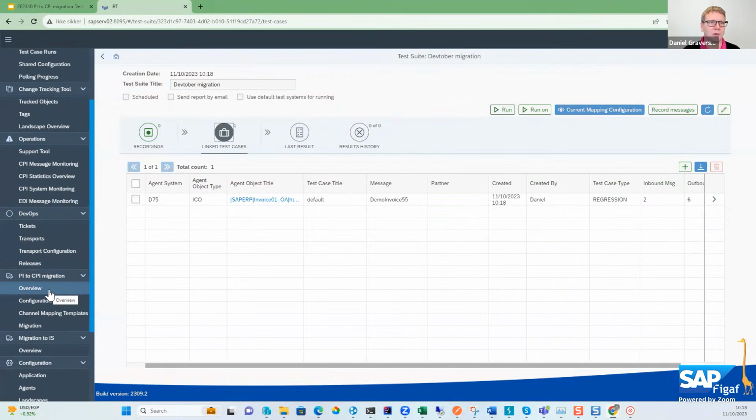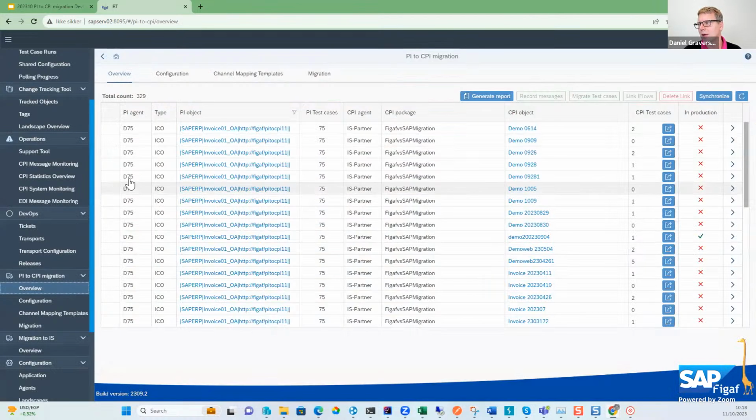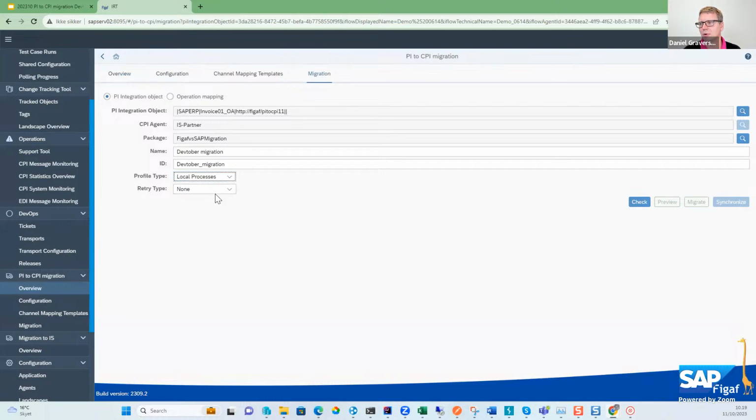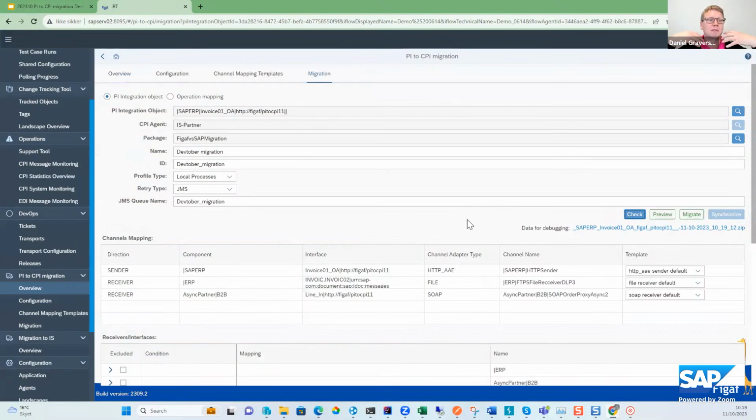We don't need that for a migration case. The next thing is, once we have the test case, we need to do a migration. To do that, we simply give it a name, a DevTober migration. We can select the profile, and we can select if we want to have the GMS retry on. We can check it, and this will give us the ability to understand everything about what is going on in the landscape.